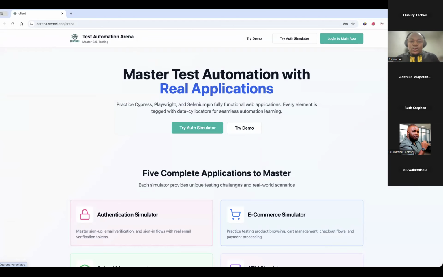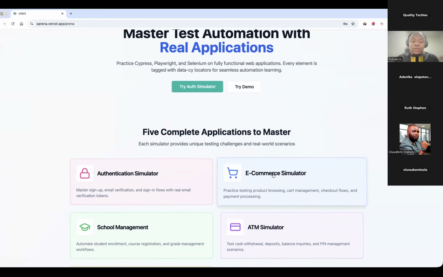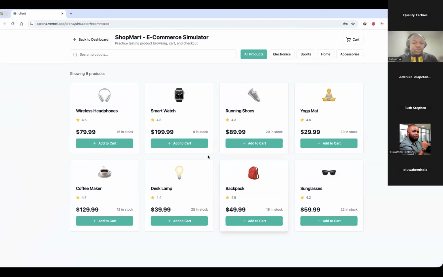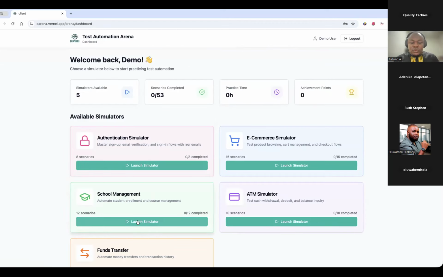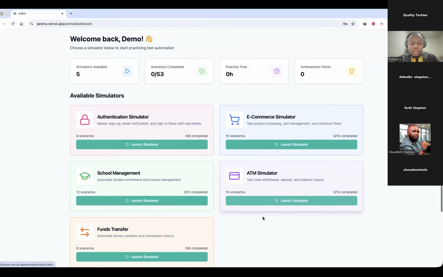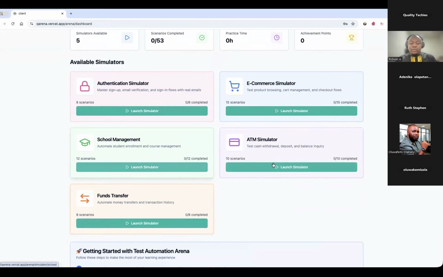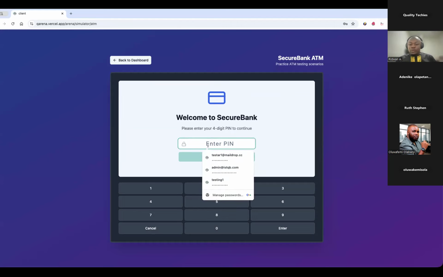Do you want us to use my local to do the test before the end of the day? I would try to resolve the issue I'm having with the email sending, so that you can try. Or we should take on another simulator. I have different simulators: an e-commerce simulator, where you can add items to cart and stuff like that. We also have the school management simulator, an ATM simulator, and a funds transfer simulator. Which one do you want us to go with?